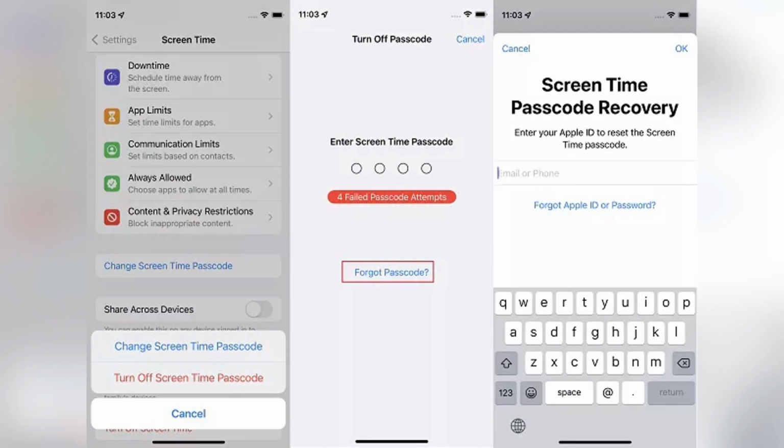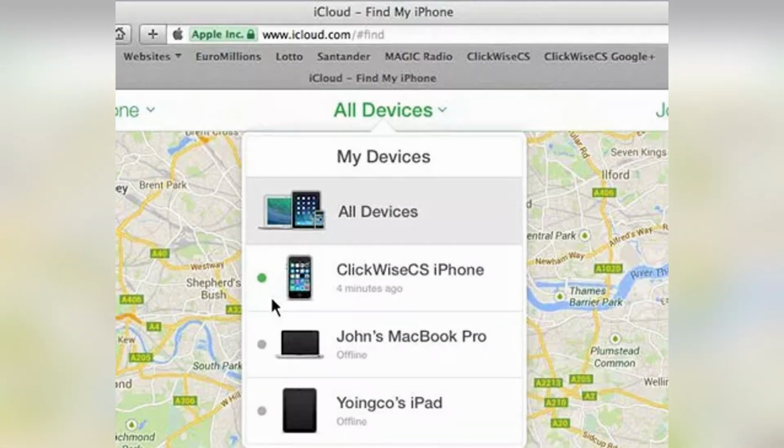Go back to Settings, then Screen Time, and tap Turn off the screen time at the bottom. Just note that this requires access to the Apple ID credentials associated with the device.